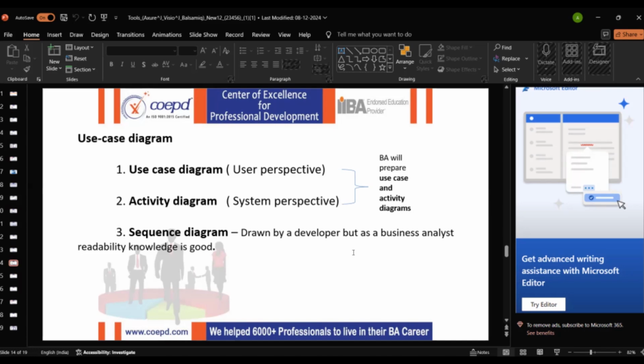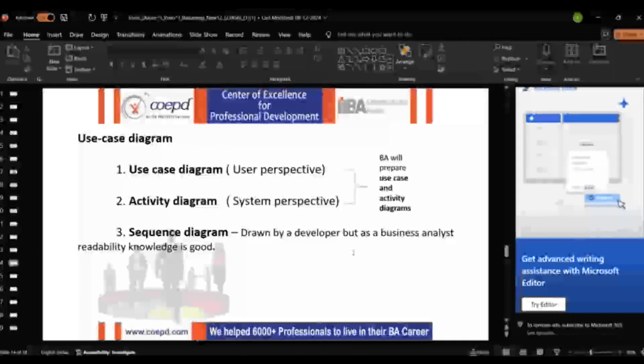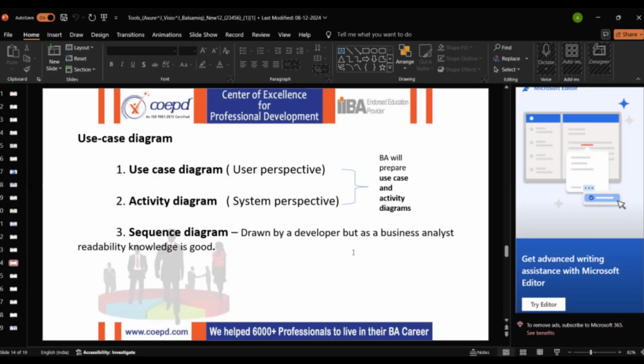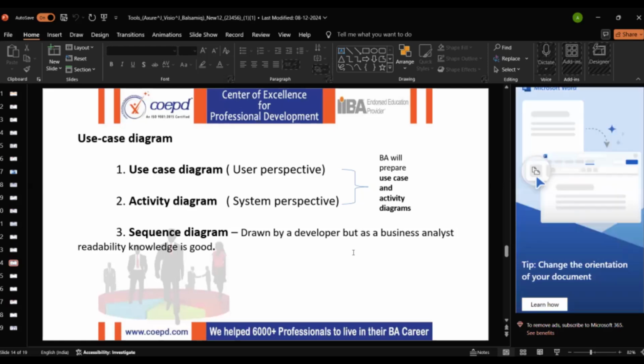After that, coming to the sequence diagram, it is a clear identification of the messages passed through the system to the actor. As an actor, when we click on one of the features, how does the system respond through the objects? It shows the communication between the actors and the objects in the system.